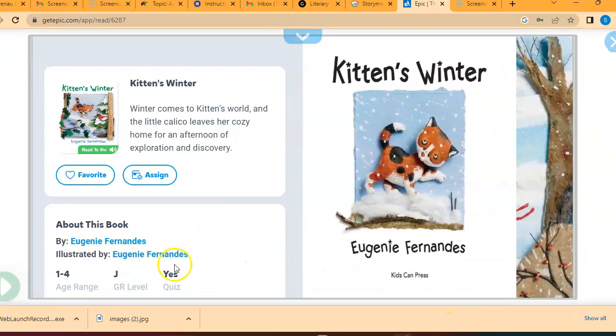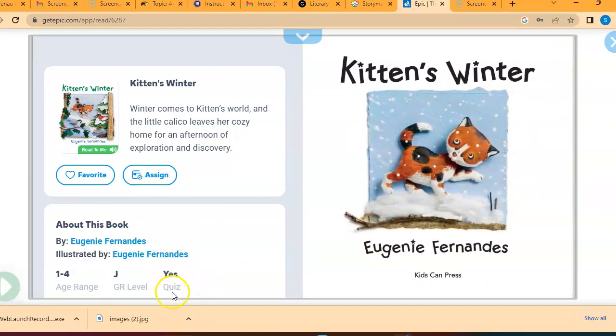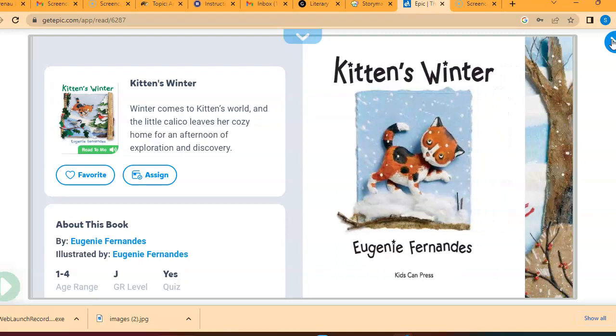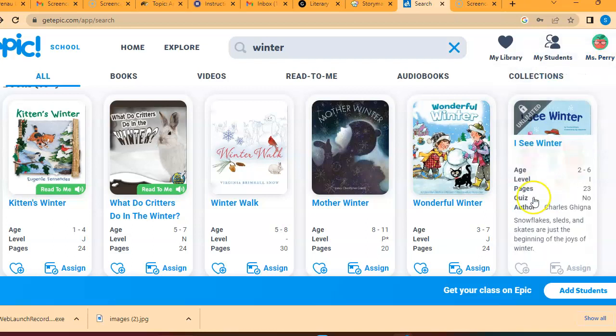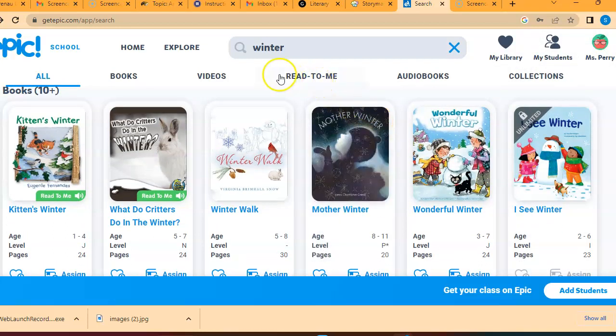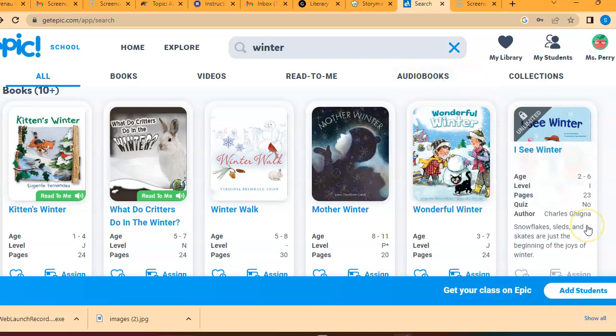You can see it has 27 pages, and you can also see here that it has an option for a quiz. I find this very useful because it helps students recollect and recall details of the story. Here in the top right corner, you can see my name is Perry. And you can find, in bold under the word winter, read to me books or audiobooks.